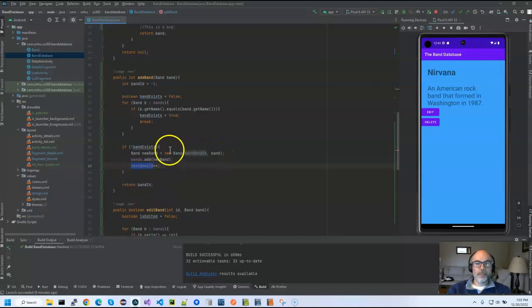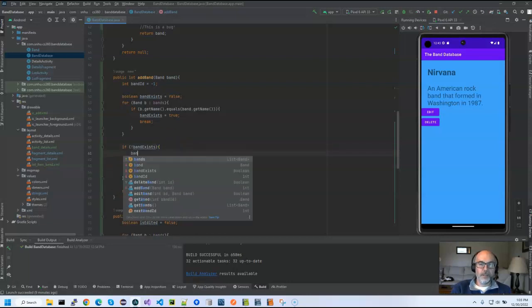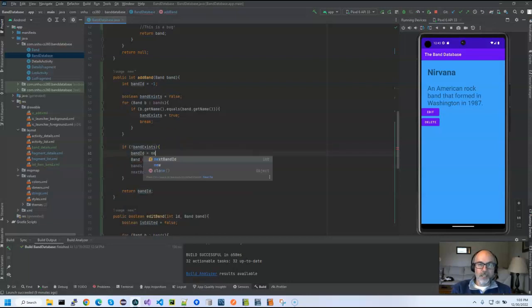I set band ID. I want to do this. Band ID equals next band ID, and we're going to set that. And I'm going to increment it, and then I'm going to return what the band's ID is. So this should be all good right here.